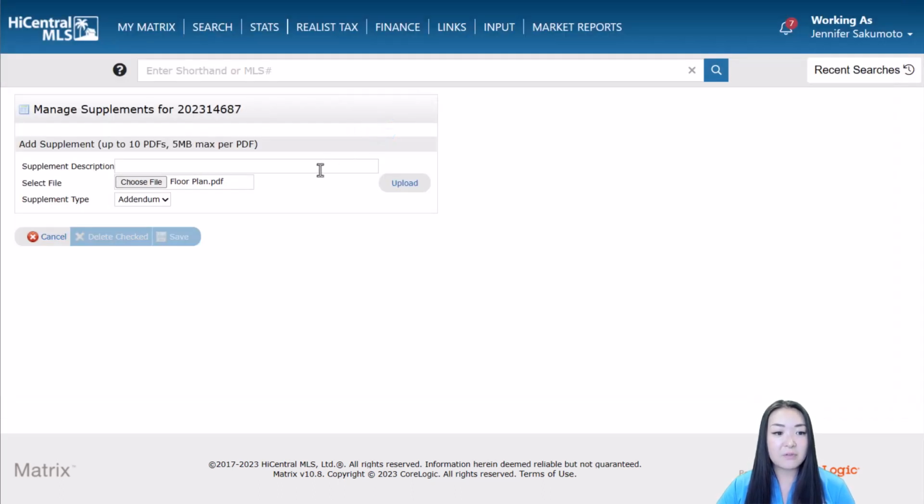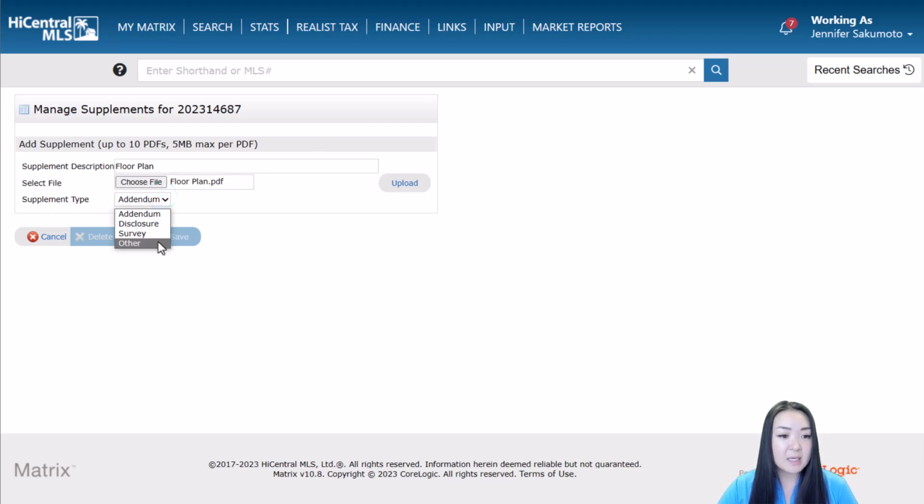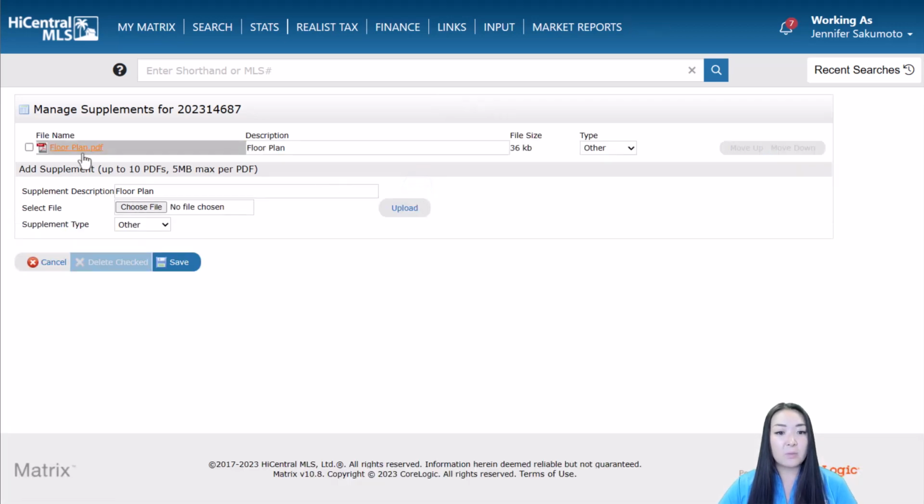So I'm going to select that file, and then I'm going to add a description for myself. So we'll say floor plan. And then we can say what type of supplement this is. I'll say other, and then I'm going to upload it into the system. And then we're going to be able to see that document right there.